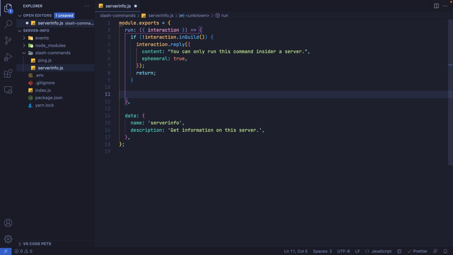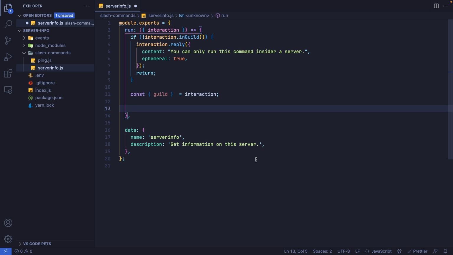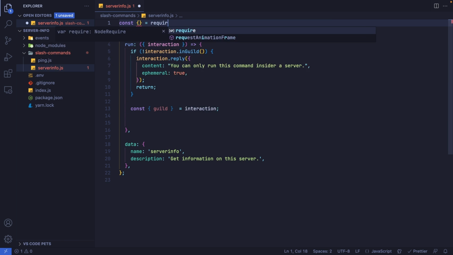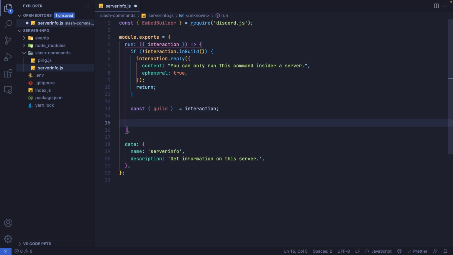Now, since we need a lot of information on the server, let's go ahead and destructure the guild from the interaction object. Okay, so now we're going to start to create the embed, which we want to send in the channel. Let's import the embed builder from Discord.js. Now define a variable inside your code called server info embed, and we're going to set this to a new instance of the embed builder class.